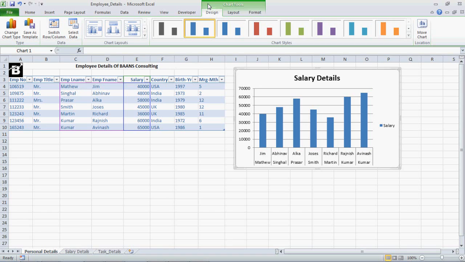The trick is simple. Just press the Alt key, and do you see? You can see the pop-up key tips. And now when I press H, I can actually release the Alt key and just press the H. I go to the Home tab.